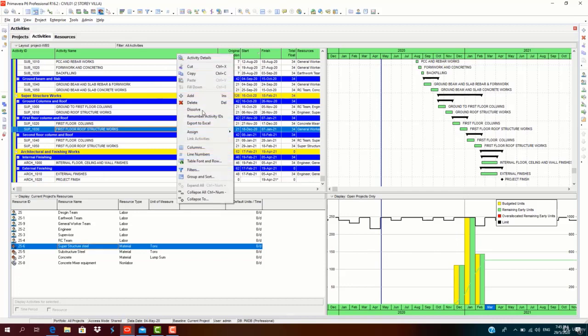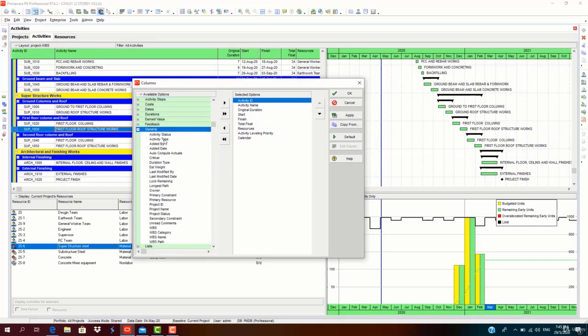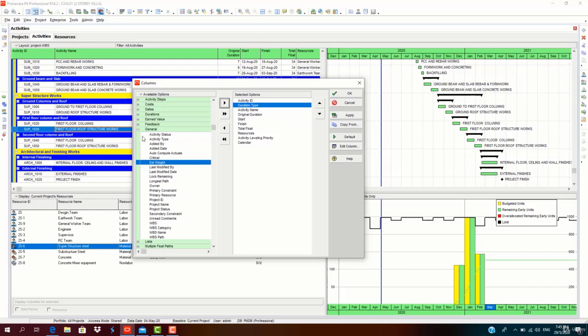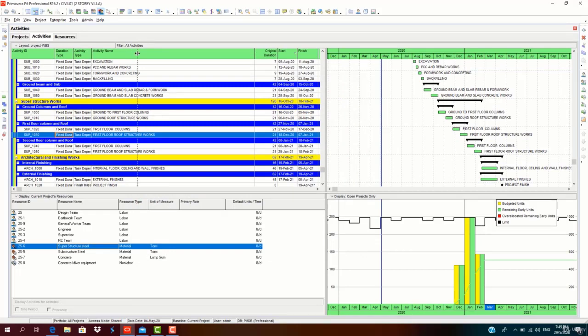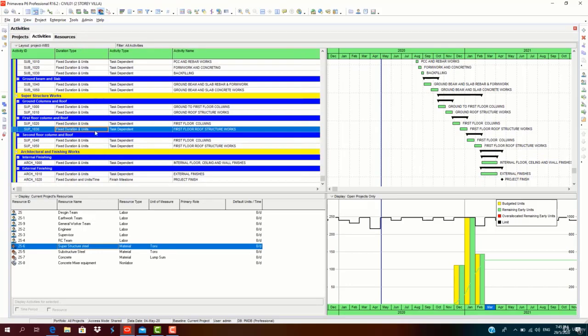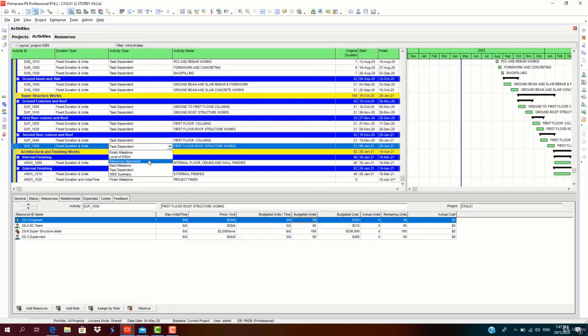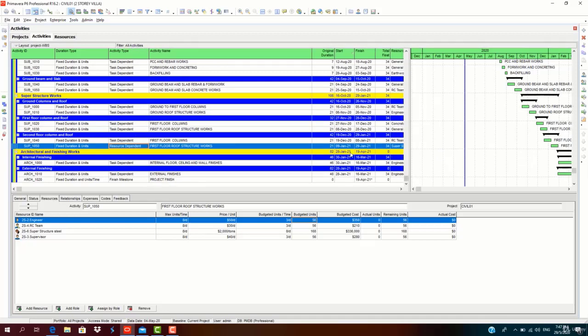Now let us look into the dependencies, like the task dependency or activity type, duration type and activity type. Here, if you change any activity as resource dependent and fixed units only, you can change the activity type into resource dependent. When you make an activity type resource dependent, the durations will be compromised. The assigned durations will be compromised. So it will become a resource dependent activity.